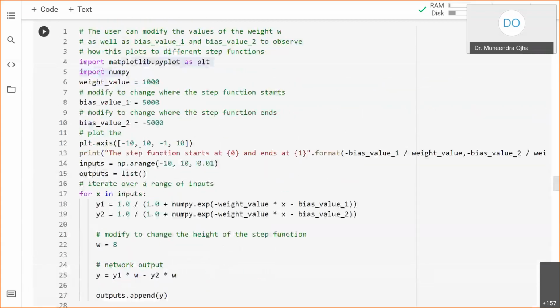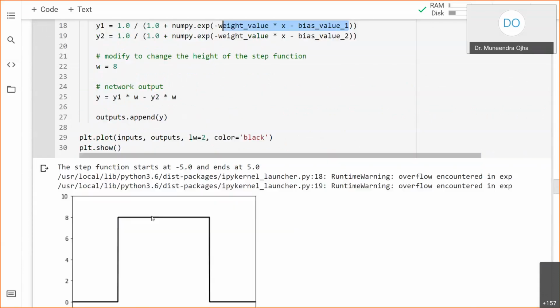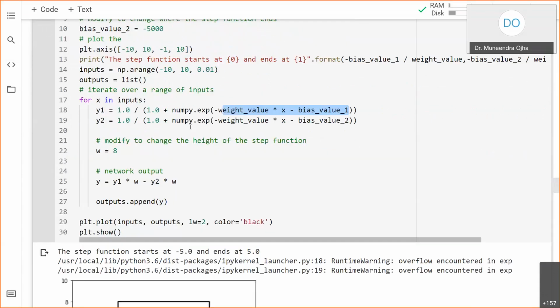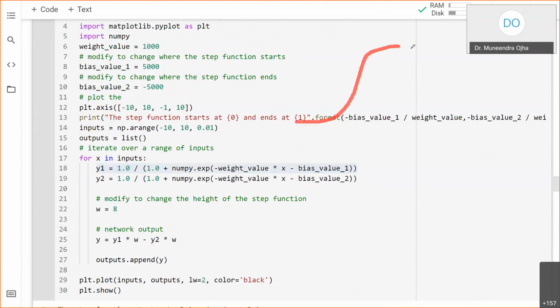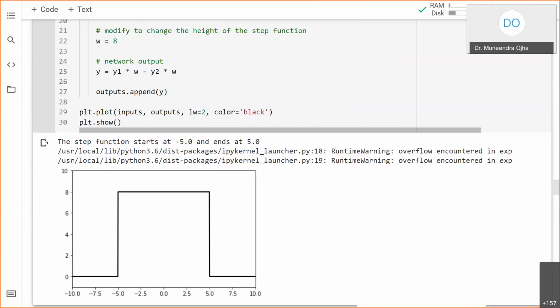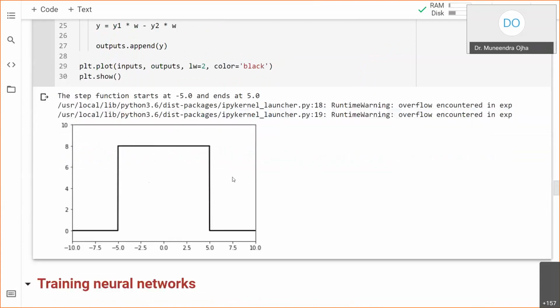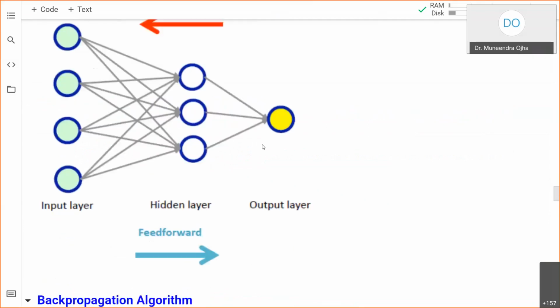So using the sigmoid function, you see 1 upon 1 plus e to the power minus weight value times z. For y1 and y2 we define a starting point and an ending point. We can simulate this using the sigmoid function. A sigmoid function is an S function, it gives values like this. But using the sigmoid function I can also simulate a step function. So this is a step function. Using this non-linear activation function, a non-linear output, you can simulate any kind of boundary. So whatever the classification, you can have it your way.